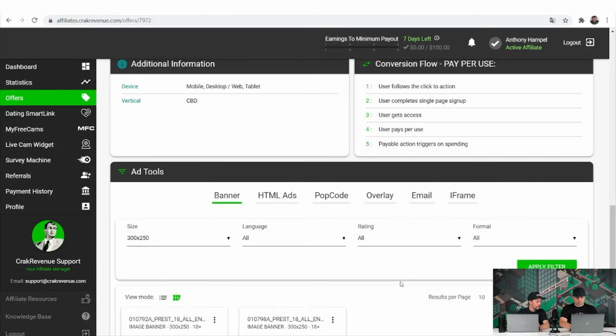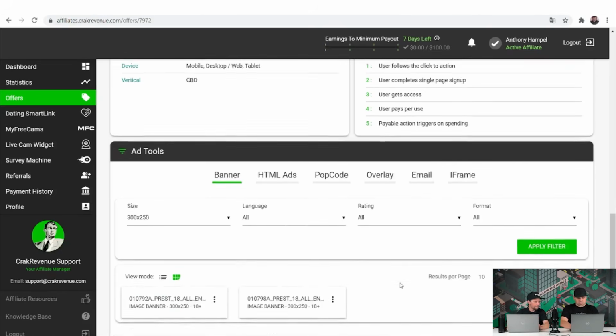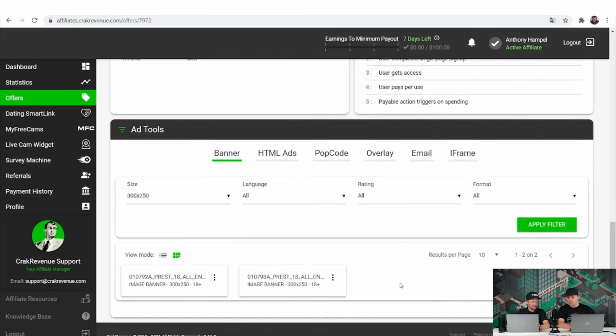Now, as you can see, just a word to the wise regarding that. So you can see the actual imagery.